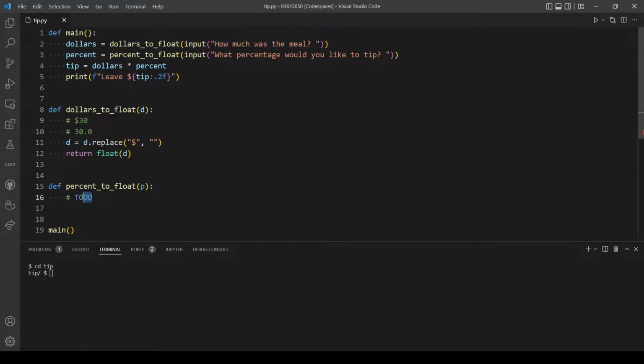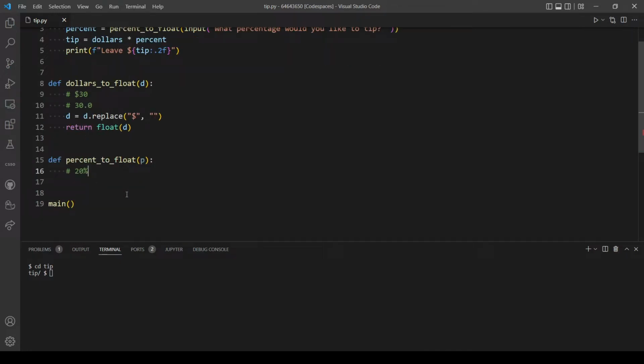And next is this function here, which is percent to float. It's kind of the same, but this time we are going to remove the percent sign. So for example, if the user wants to give a tip of 20%, and I think the percent is also first, but let me make sure. No, actually this time it's at the end. So what we're going to do in this function is remove the percentage sign, and divide this number by 100 to get its equivalent number and convert it to float. So at the end this should return 0.2.